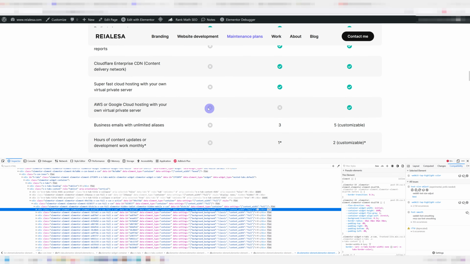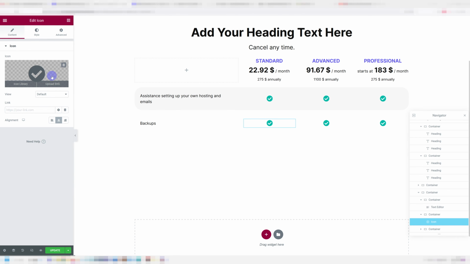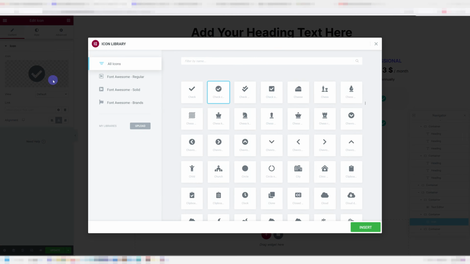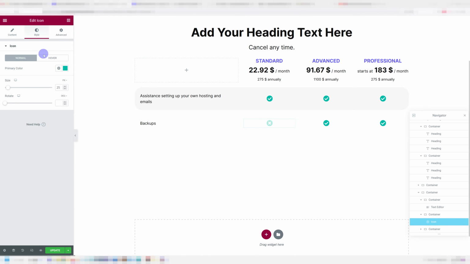Let's add in this icon, so an X icon, so we don't have this feature on this plan. I'm going to go into my icon library again. I'm going to try to find the X. And there we go, it's over here. And I'm going to make it a different color.